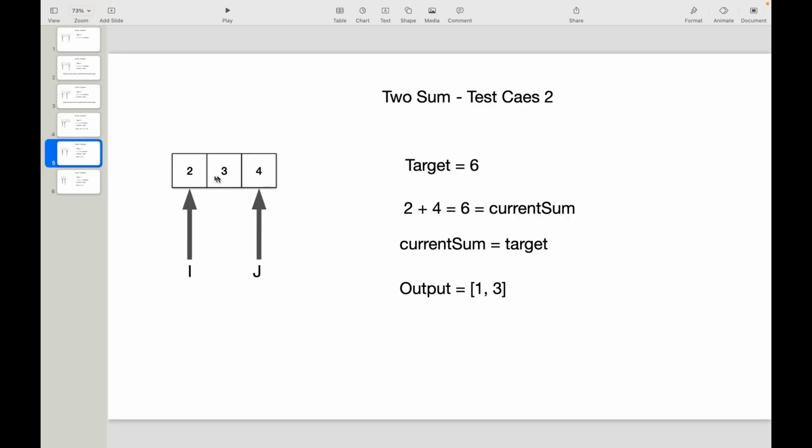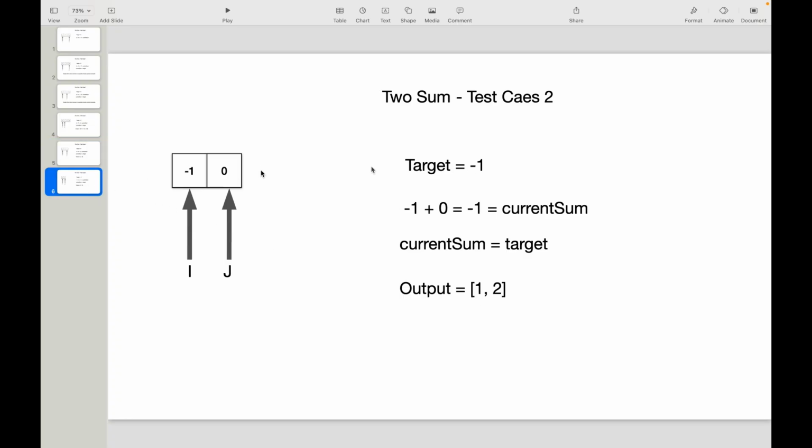Test case 2, there are 3 elements only. Target is 6 and my current sum is matching my target. So that is why I am immediately returning the result from here. Case 2 is done, now case 3. This is a summation of two numbers, target is -1, and -1 plus 0 is equal to -1. It is also matching, so immediately I will return the result.